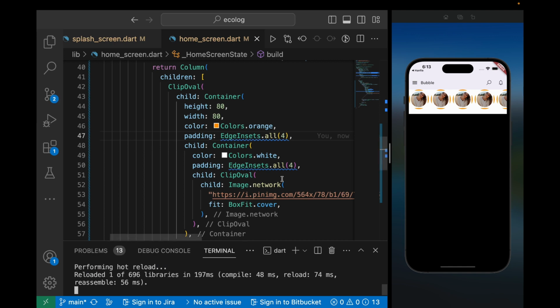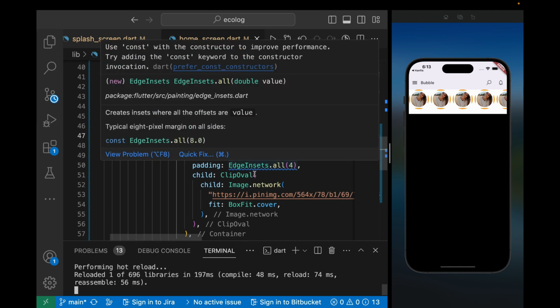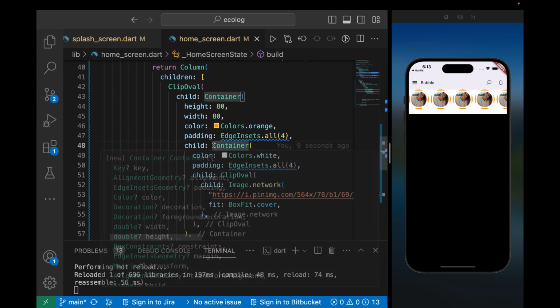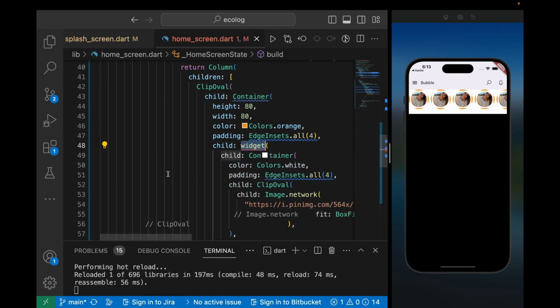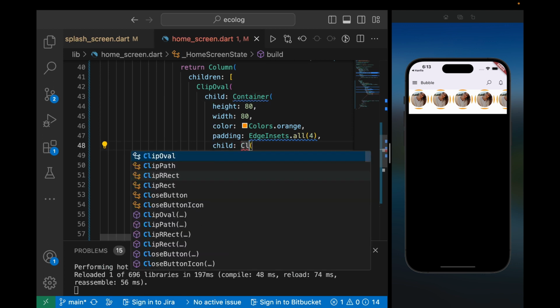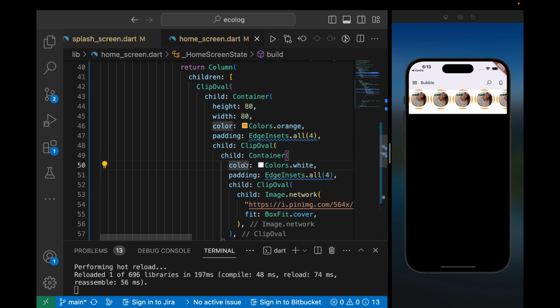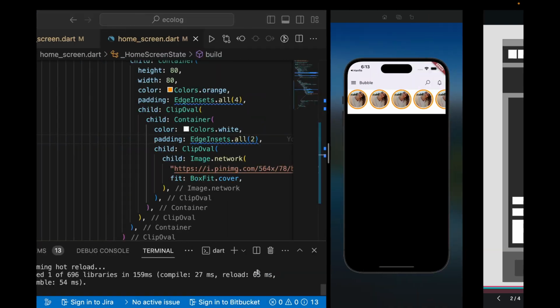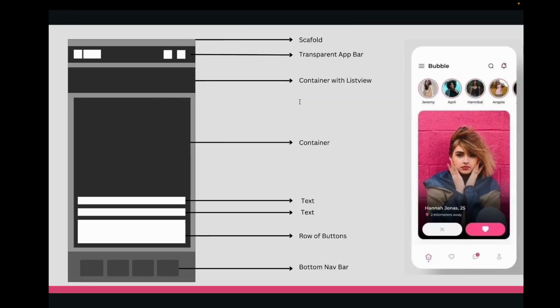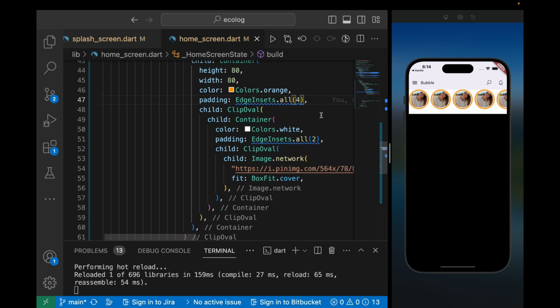But what we'll do is we'll need to clip the image that is here as well. So we'll wrap it inside a clip oval. And after doing that, we should perfectly have this. So I'll reduce this to, let's say 2, to make it a bit thinner, and then I think it's almost close, except that we need to find the exact color.